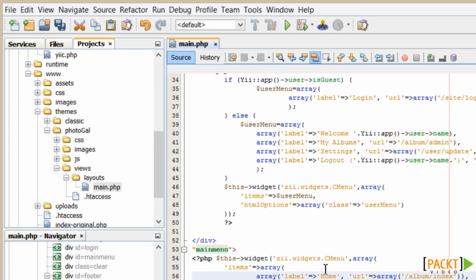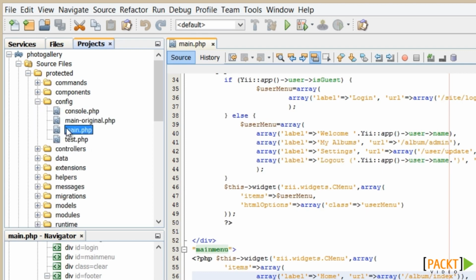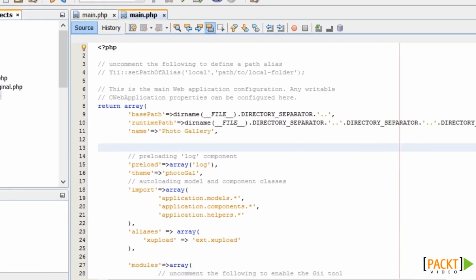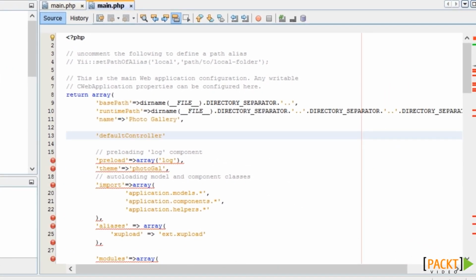But then what happens if a user navigates to our site root? It'll still go to the site index page. So what we really need to do is change the default controller for the application to the album controller. And we can do this by adding another option to the main config file. The option is called default controller, and we set that to album.